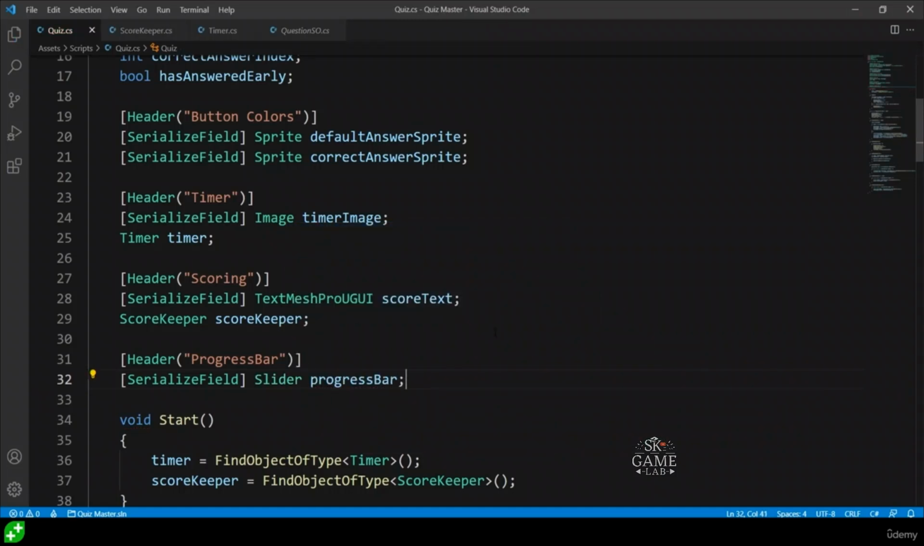With that set up, we now need to think about how we're going to update our slider. There are many ways to do this, but since ours is going to be working in discrete steps, it would make sense to set the slider's maximum value to the number of questions in our quiz. And then for every question that we show the player, we can just increment the slider's value by 1.